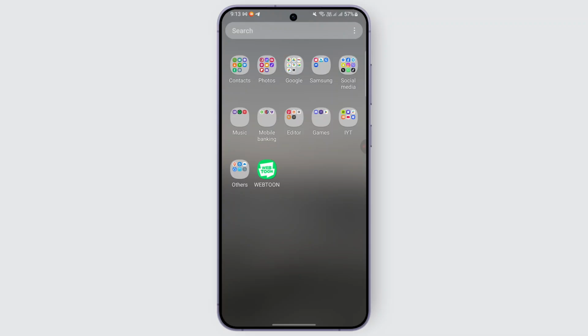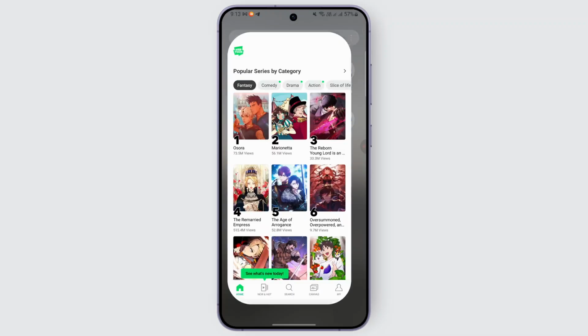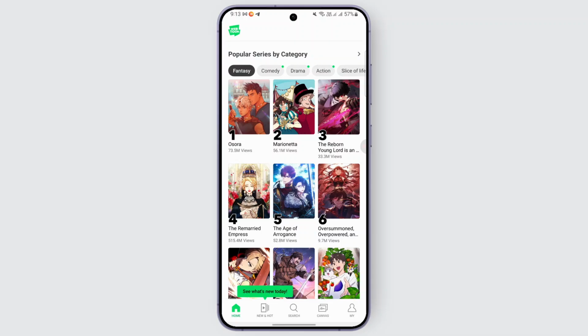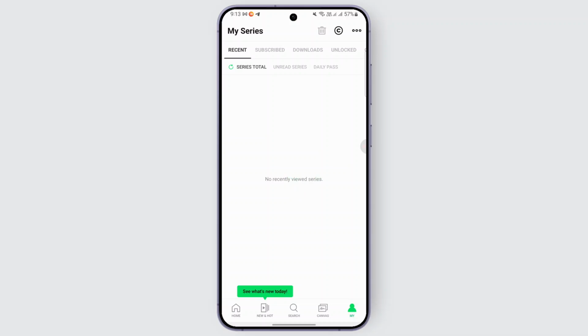So open up the WEBTOON application first, and once you open it up, you should be finding this interface on your screen. Now the next thing you can do is locate the My tab in the bottom right corner, tap on it, and it will show you your subscribe, downloads, downloaded CDs and everything.